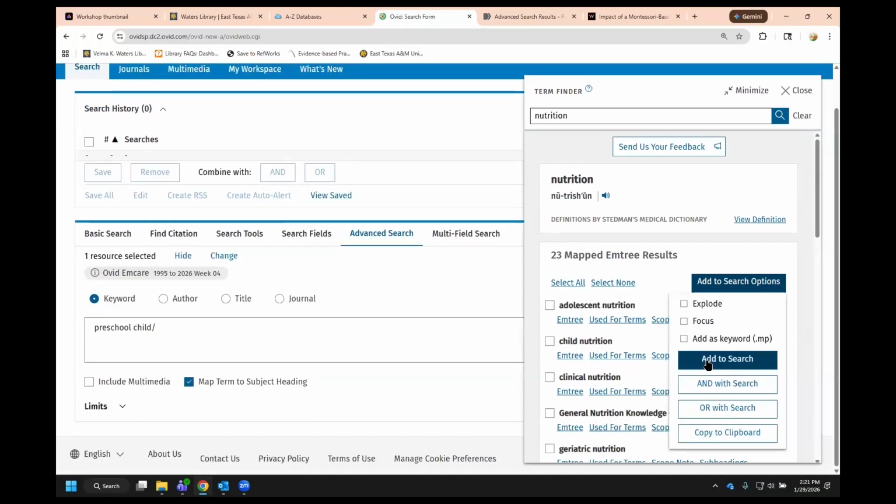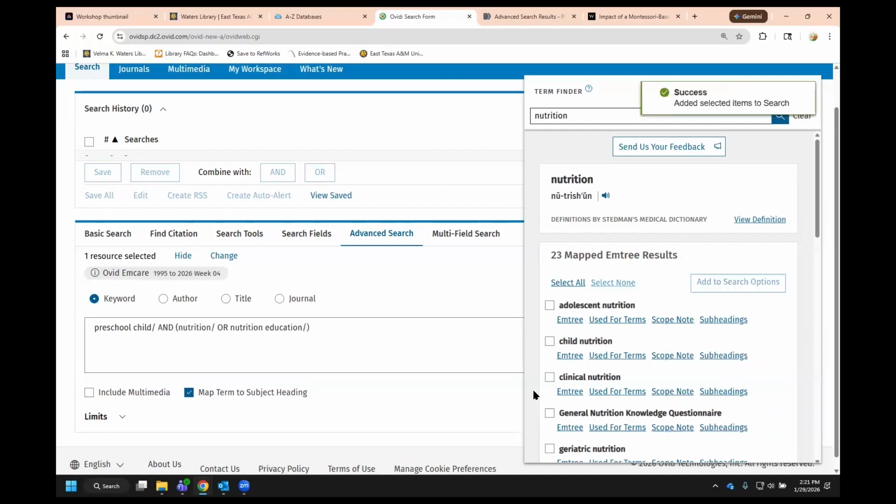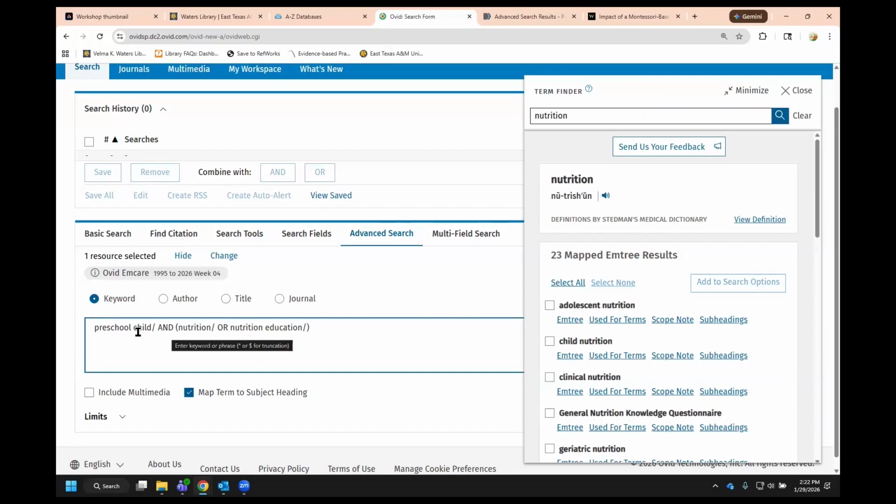And you know what? We're going to add it with the AND search. So if you notice here, we've now got the AND, so it has to include preschool child and either nutrition or nutrition education. So I got to add both of those in at the same time, in the format that it needed to be in, without me having to remember what that format is.